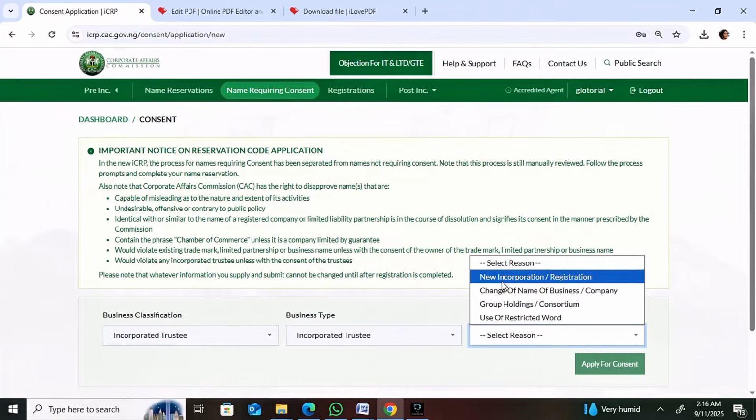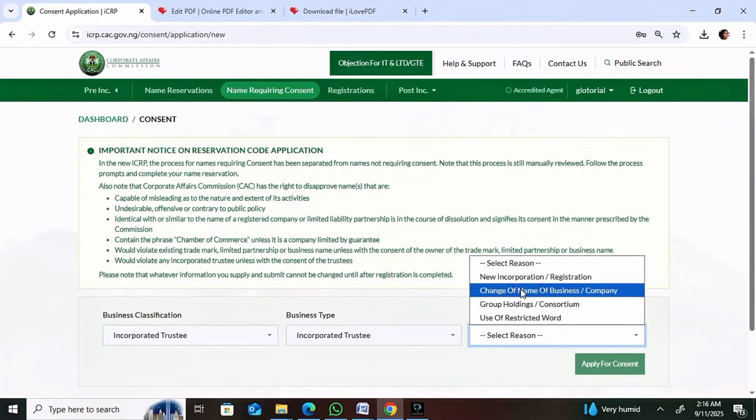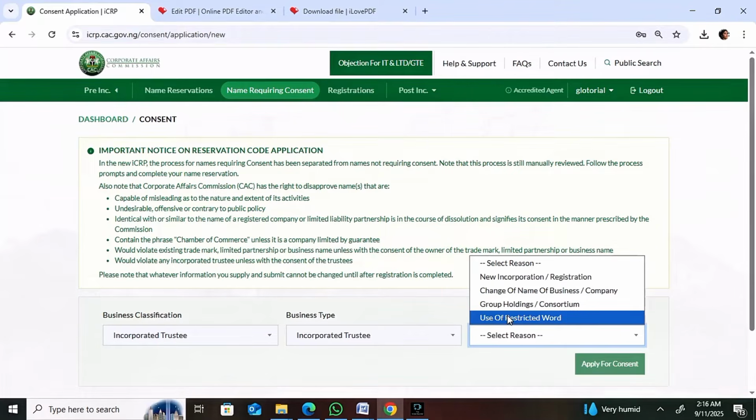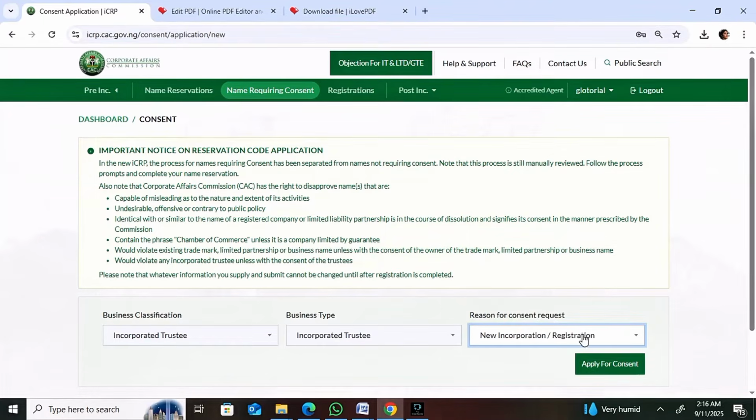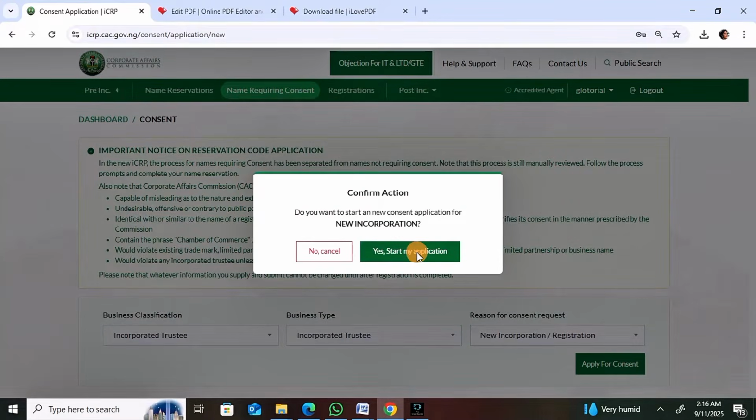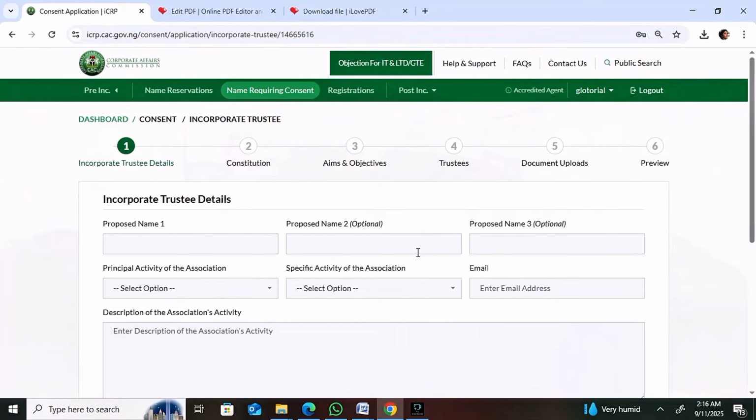So now, because it's a new name reservation, I'll click on this. For change of name and all of that, later we are going to revisit it. All right, so we are going to click on this for this NGO registration, and I'll click on apply for consent, and yes, start my application. And we have number 1, incorporated trustee details, constitution, aims and objectives, trustee, document upload. Note that I've made a video on this before, and because of the changes, we are coming back to it so that you won't be lost.